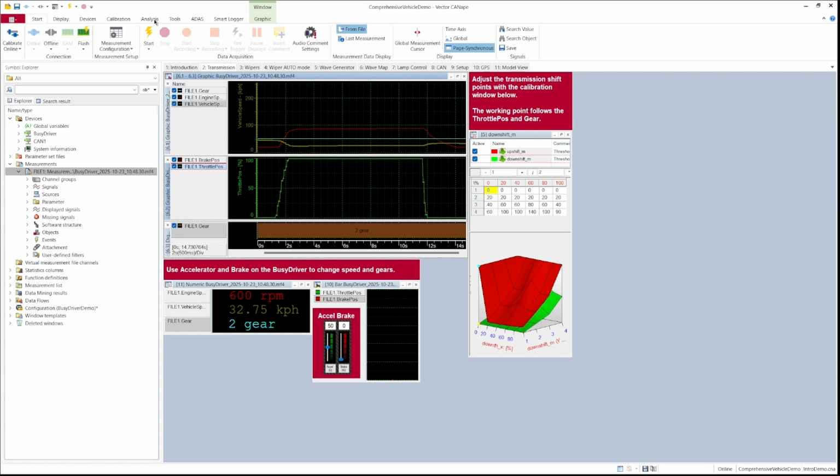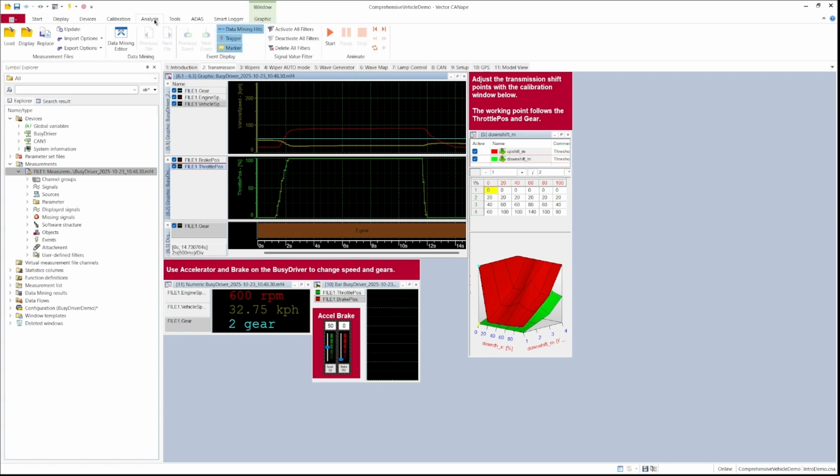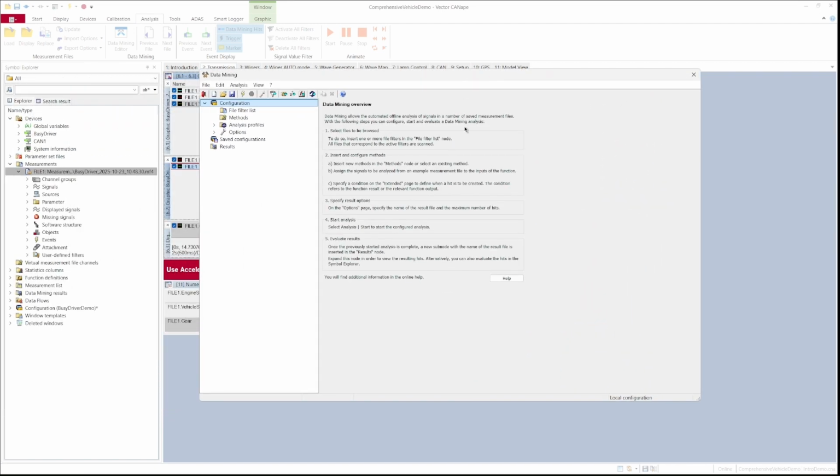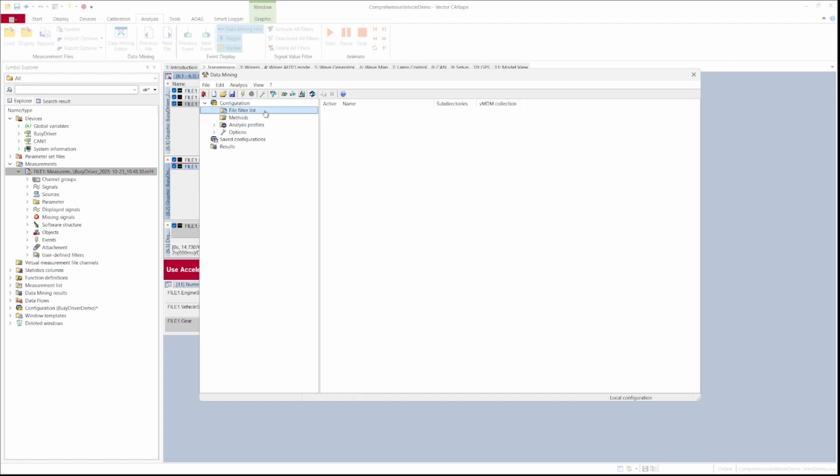To open up the data mining editor, navigate to the Analysis tab on the ribbon. Here, you'll find a button that says Data Mining Editor, and this will open up the data mining editor in a new tab. In the Configuration section, there's a file filter list, which is where you define the files that you want to operate on. There's Methods, which is where you define what data mining you plan to do.